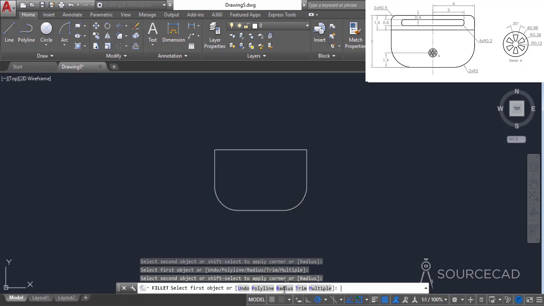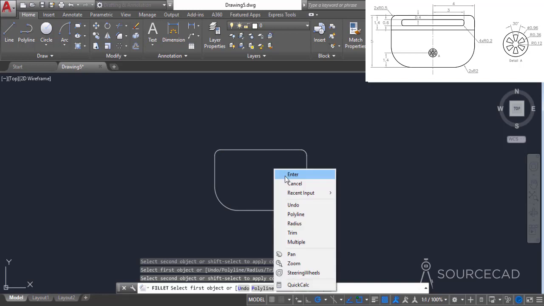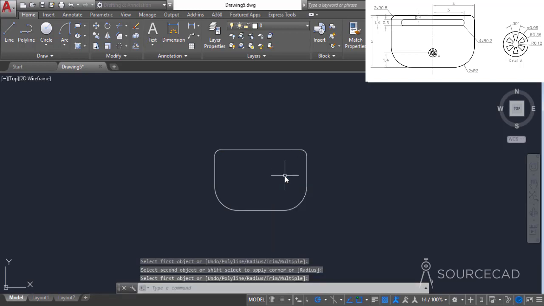Now go to radius option again, and this time add radius of 0.5 and press enter. Once again, the multiple option should be checked. Now this one and this one and this one and this one. So when you keep multiple options checked, AutoCAD allows you to make multiple fillets without exiting the command. So that's the advantage which we get when you select this multiple option.